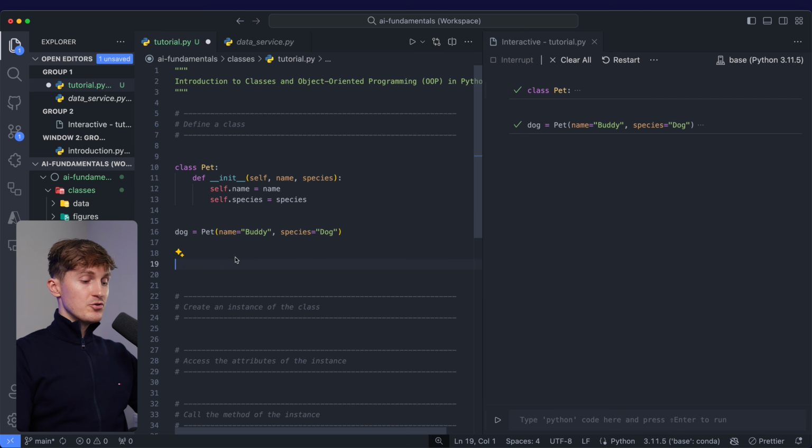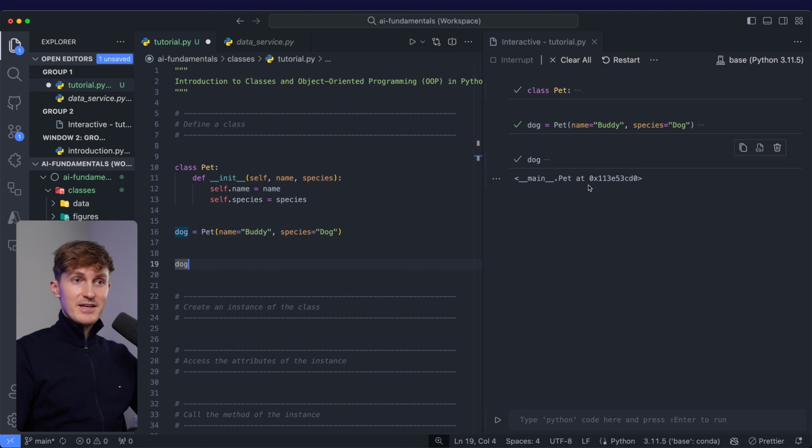Now we can have a look at this instance that we have just created. If I look at the instance of the pet class dog and just print it, for example, over here, I can see there's not much here. This basically means that it's an object within memory, but we don't see anything that's going on over here. For example, we don't see Buddy, we don't see dog. So in order to actually use the data, to use the information of this class created, we can call the attributes using a dot notation.